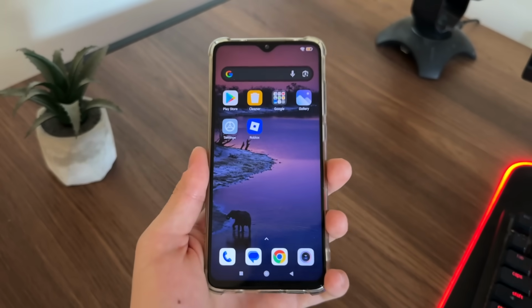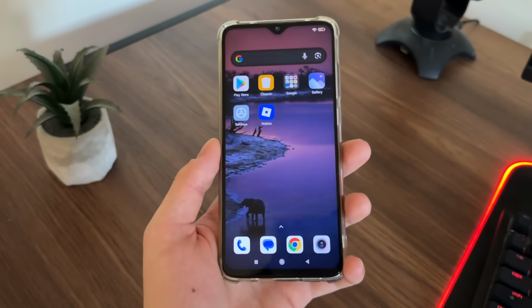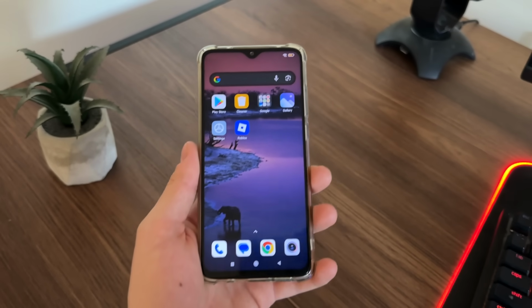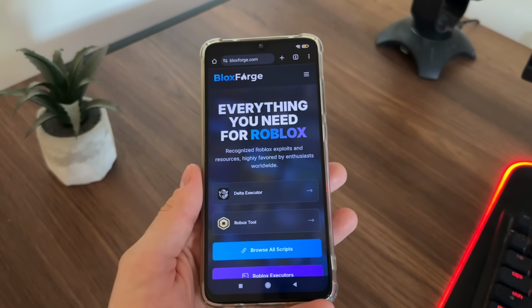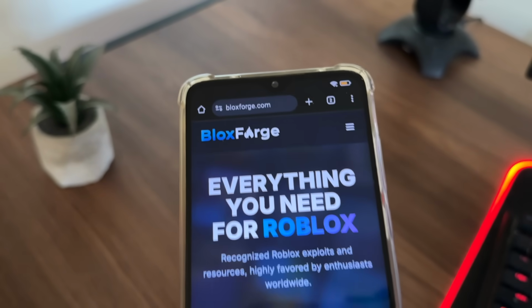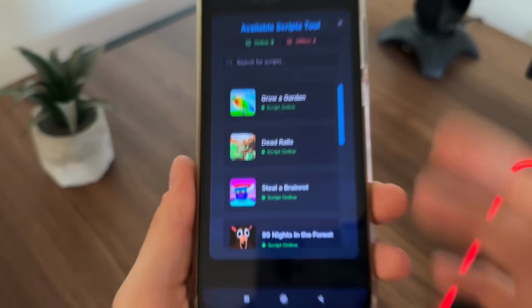In this tutorial I'm going to show you how I got the latest scripts for Steal a Brainrot Roblox game, guys. You can do it with your Android or your iOS devices or even with your PC. So for a start, let's go to Google or any browser you have and navigate to this website. It's called bloxforge.com. You will find it easily, guys. And then let's click on browse all scripts and then click on Steal a Brainrot.